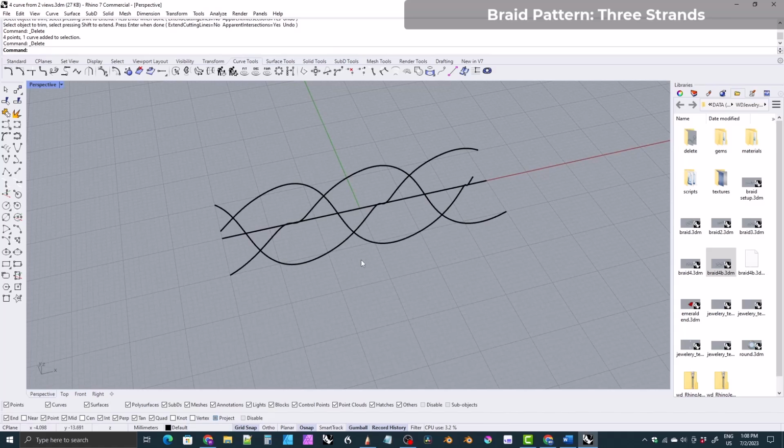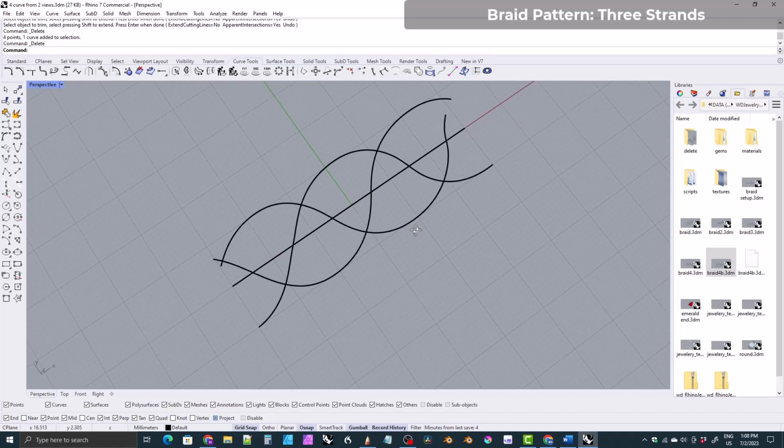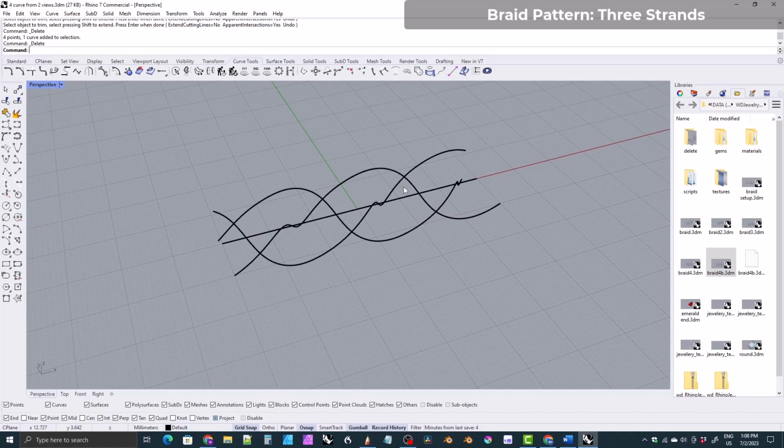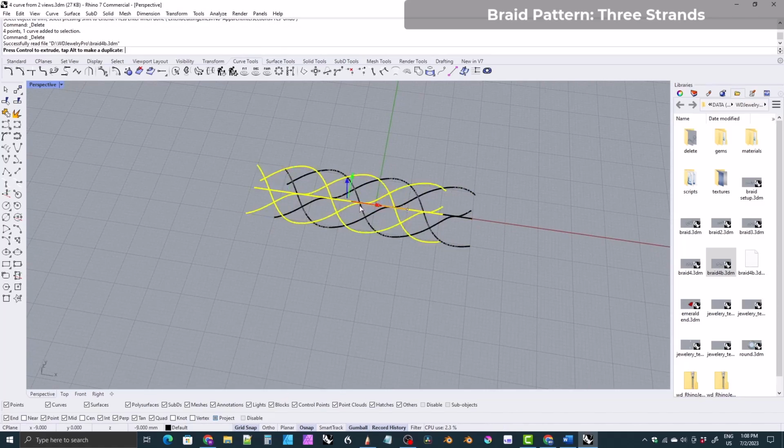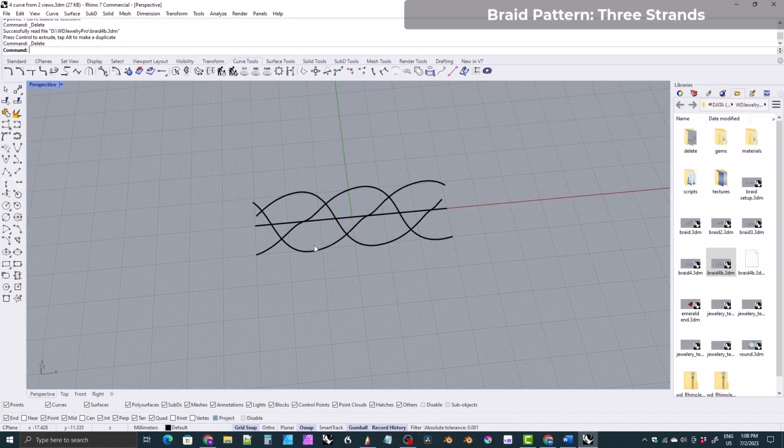It is the size I always make my braid pattern because it's just easy to make it at that size. And I even have it saved in my library at that size. So when I bring my braid pattern in from my library, it comes in at that size. Okay, and you can save this.